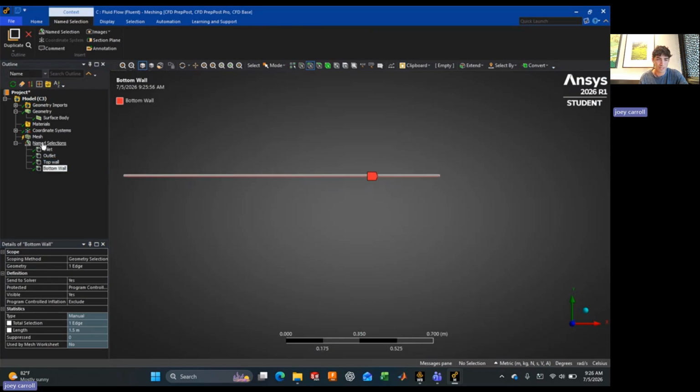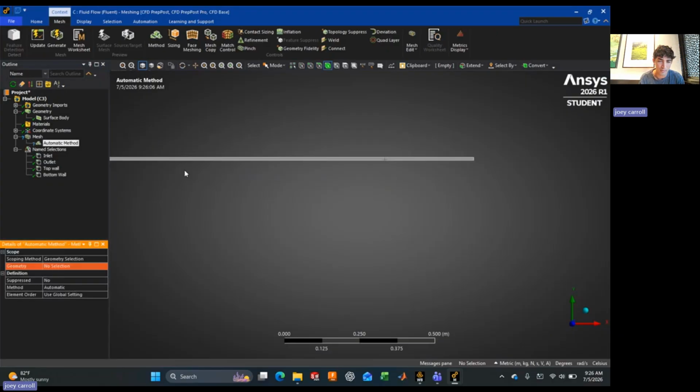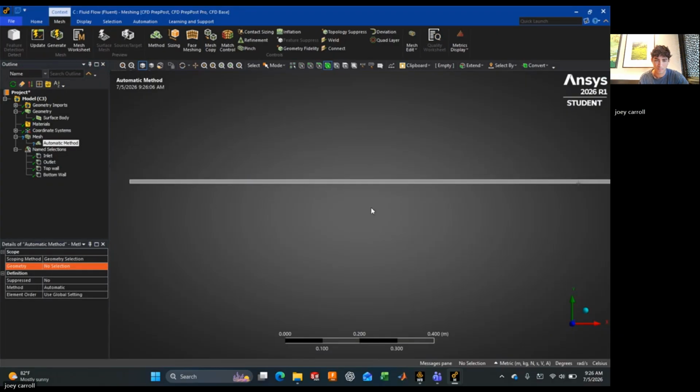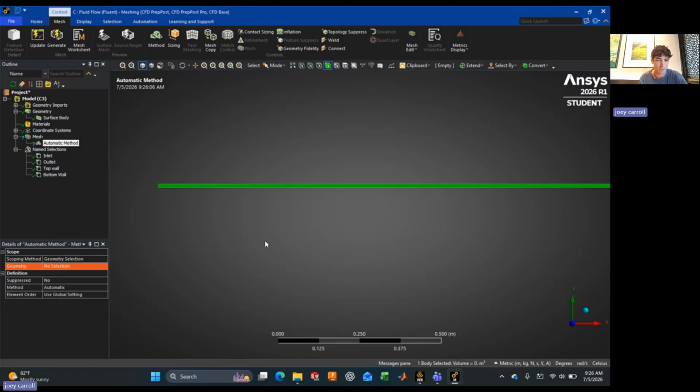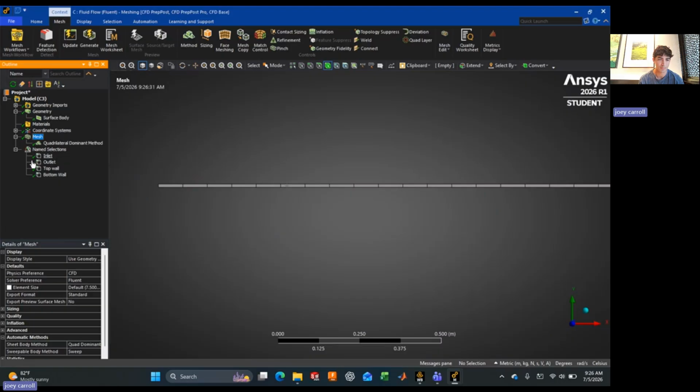So what we're gonna do first is go up here to mesh, right click on it, go insert, and then insert a method. We're gonna select our face here, and then go to geometry. We're gonna click that, and we're gonna click apply. And then once that turns purple, you're gonna press generate. Okay, that should be good. We can check that by clicking that here. You'll see there's some lines. And then next, we're going to do our inlet to outlet mesh.